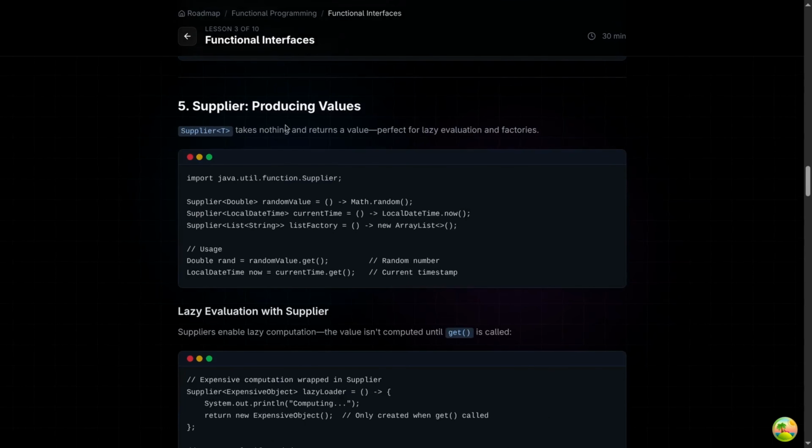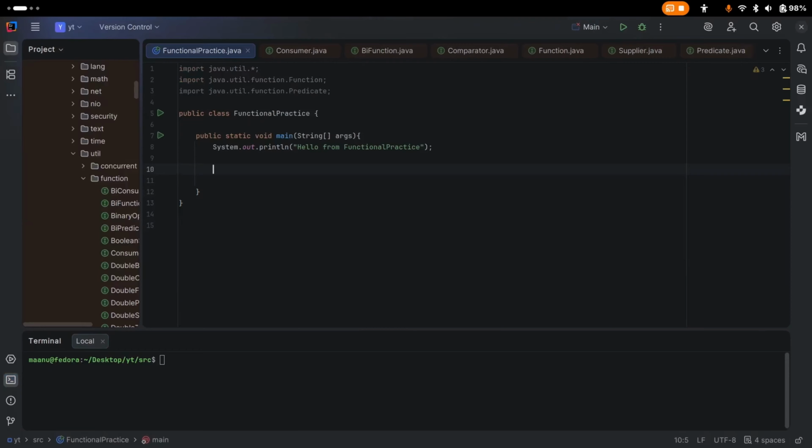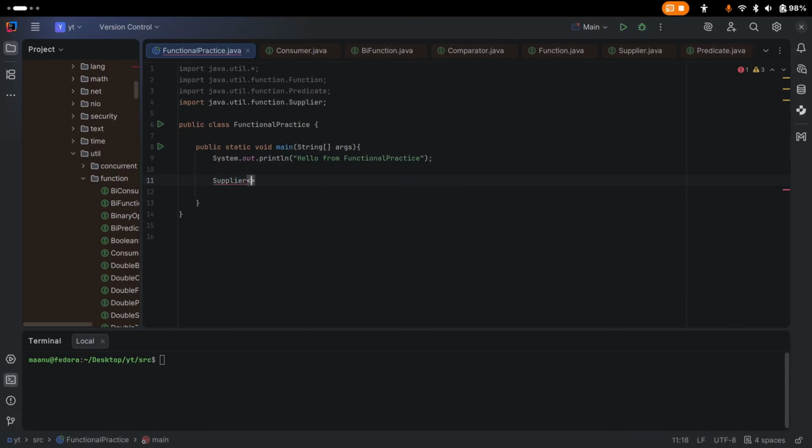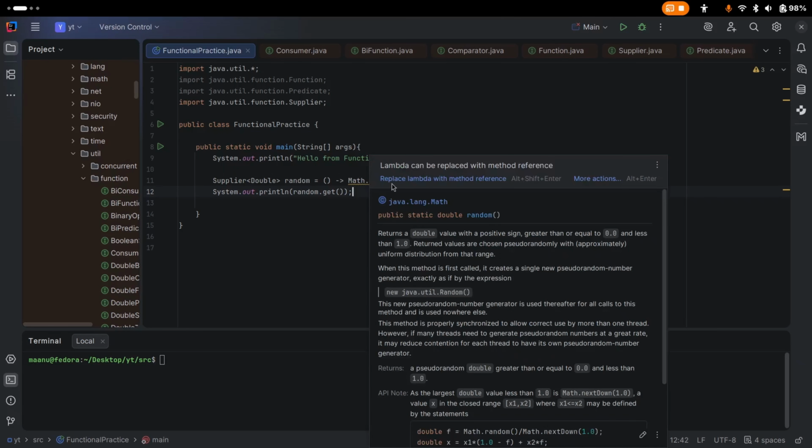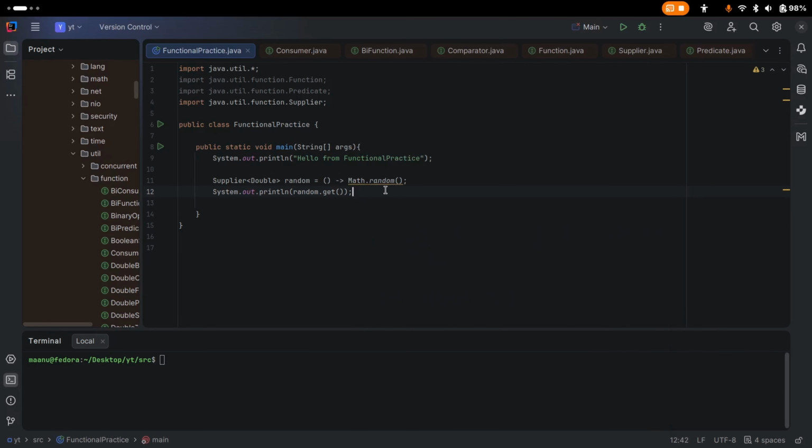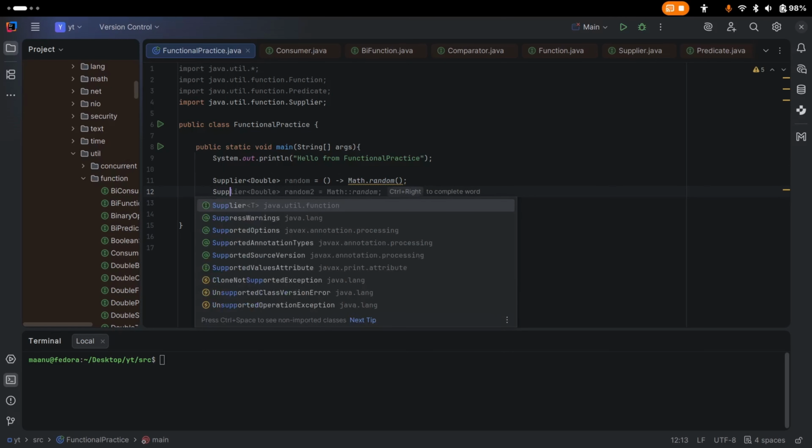Now next one we have Supplier, producing values. Takes nothing and returns a value, perfect for lazy evaluation and factories. We can see Supplier, then we can do double random here. We can also do this, or this one is short syntax. We can also do Math.random. And now we will see one suggestion from our IDE: lambda can be replaced with method reference. So that's fine. We don't have to call this one. We can just first create our suppliers. Supplier double random 2.